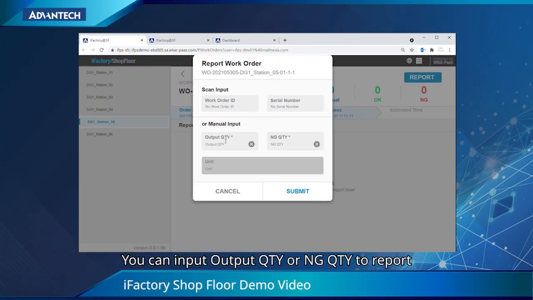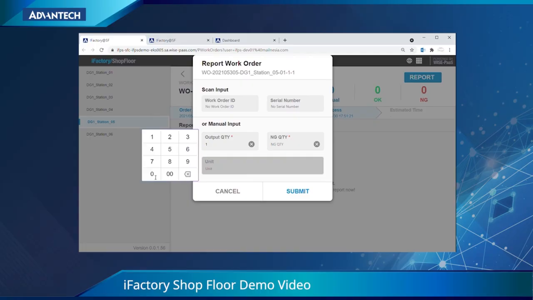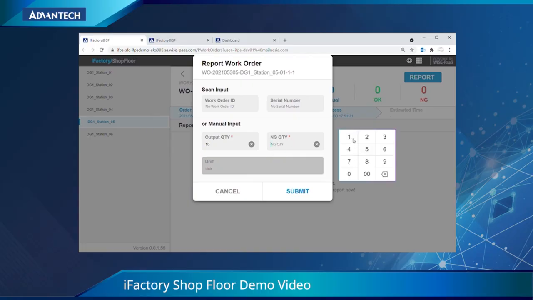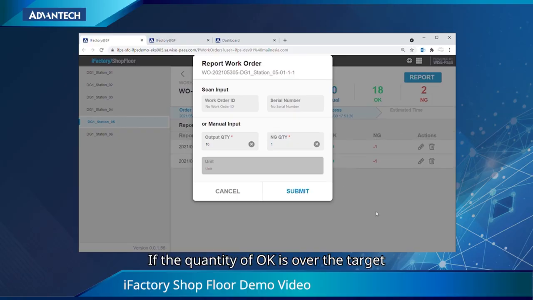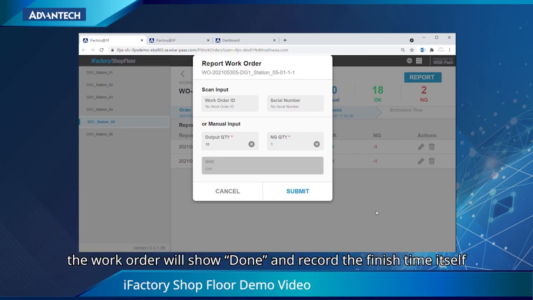You can input output quantity and entry quantity to report. And press Submit to continue reporting. If the quantity of OK is over the target, the work order will be shown as done and record the finish time itself.